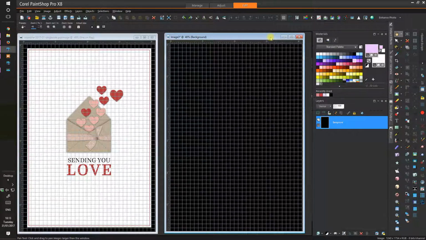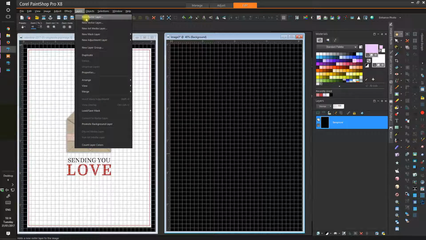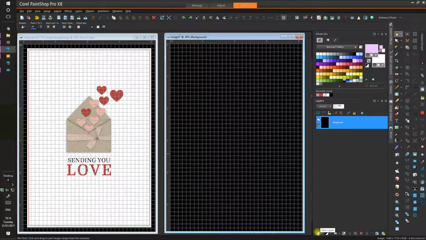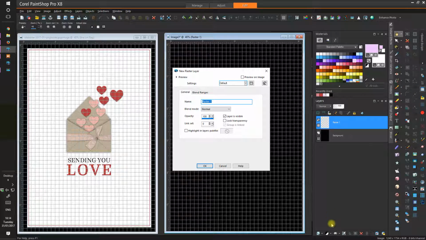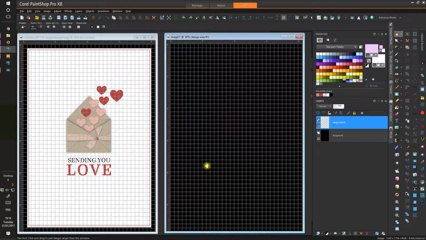Right, let's make a start. We'll leave it at 48% view, and the first thing we're going to do is add a new raster layer. Again, you can do that via this menu, layers, new raster layer up there. It should also be on this layers palette over here, this little thing here, look, new layer. And if you click the little arrow, you can do it from there, new raster layer. Let's call this design area number 1 and click OK.